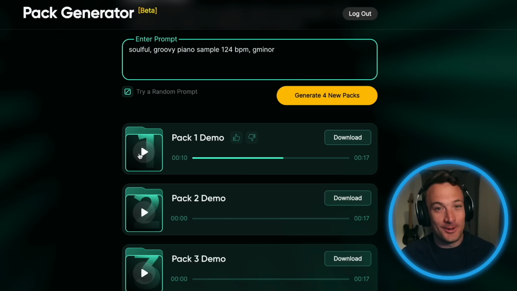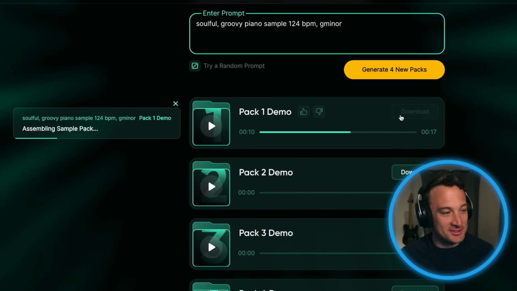Honestly, that's a pretty cool idea for piano chords to start a house track with. I'm gonna save that one. So it says assembling sample pack, rendering sample pack. It's getting everything together. I'll show you what it looks like on my computer once it's all downloaded.